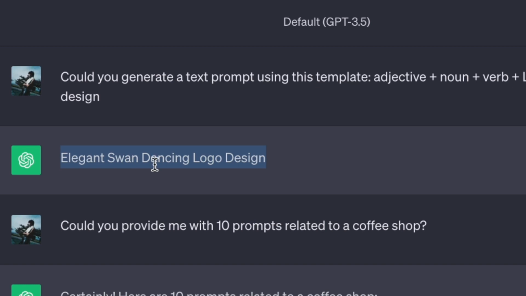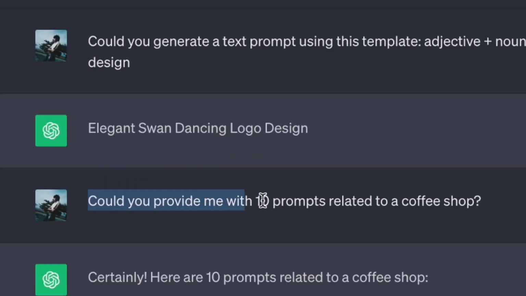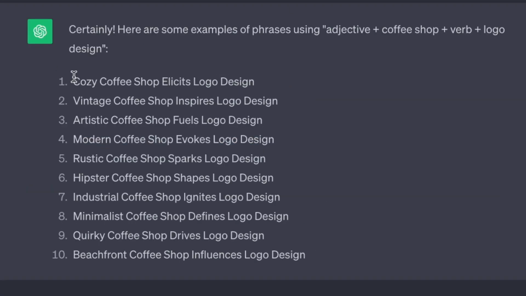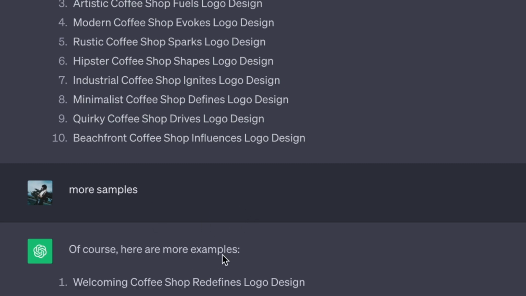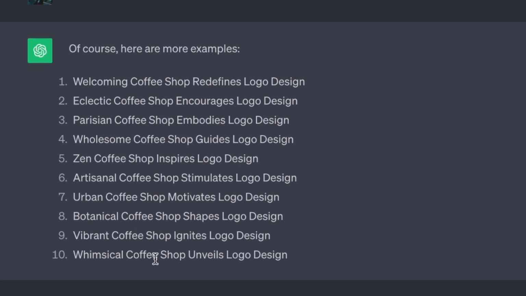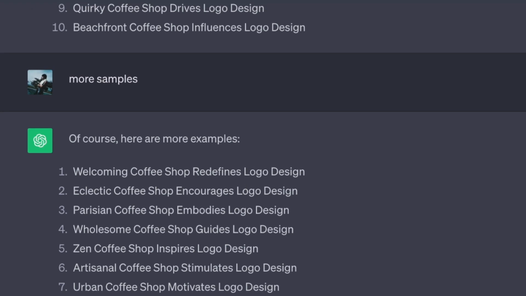It will generate suitable prompts as per your request. For instance, you could ask, "Could you provide me with 10 prompts related to a coffee shop?" As demonstrated, it offers example prompts related to logo design. If you find the prompts created by ChatGPT satisfactory, you can proceed to DALL-E 3. However, if you are not entirely content, you can continue to request more prompts from ChatGPT until you are satisfied with the options. Additionally, keep in mind that you have the flexibility to customize the prompts generated by ChatGPT if you are seeking inspiration, as it ultimately depends on your preferences.